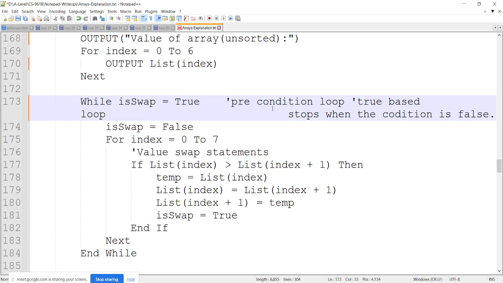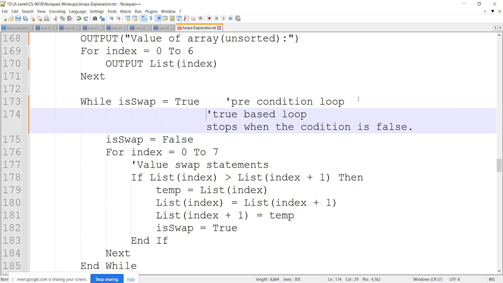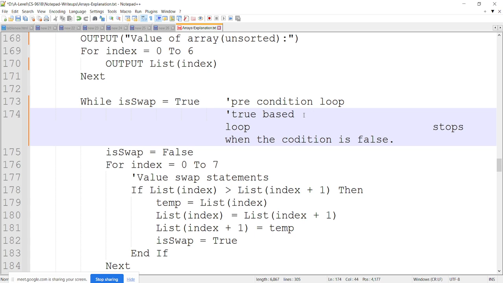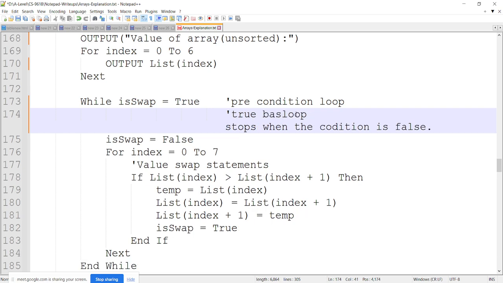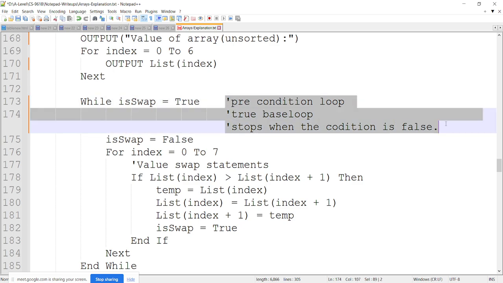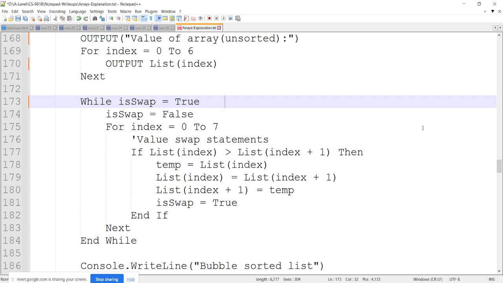Here I'm adjusting the comments. These are the comments just for your understanding. They have nothing to do with the coding. While is a precondition loop, a true-based loop, which stops when the condition is false. If we just take it out, there is no issue. You can see my other while loop video to understand how it works.